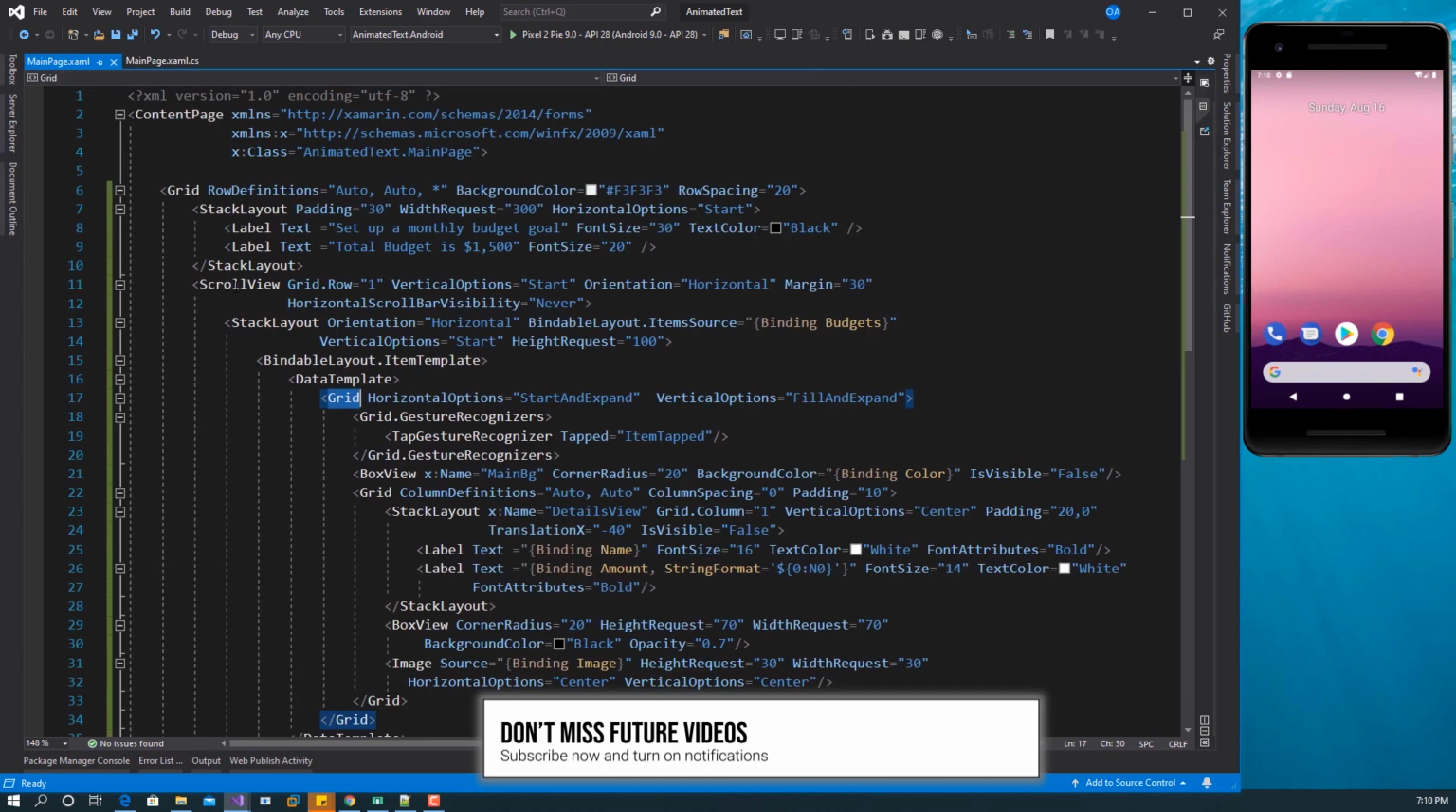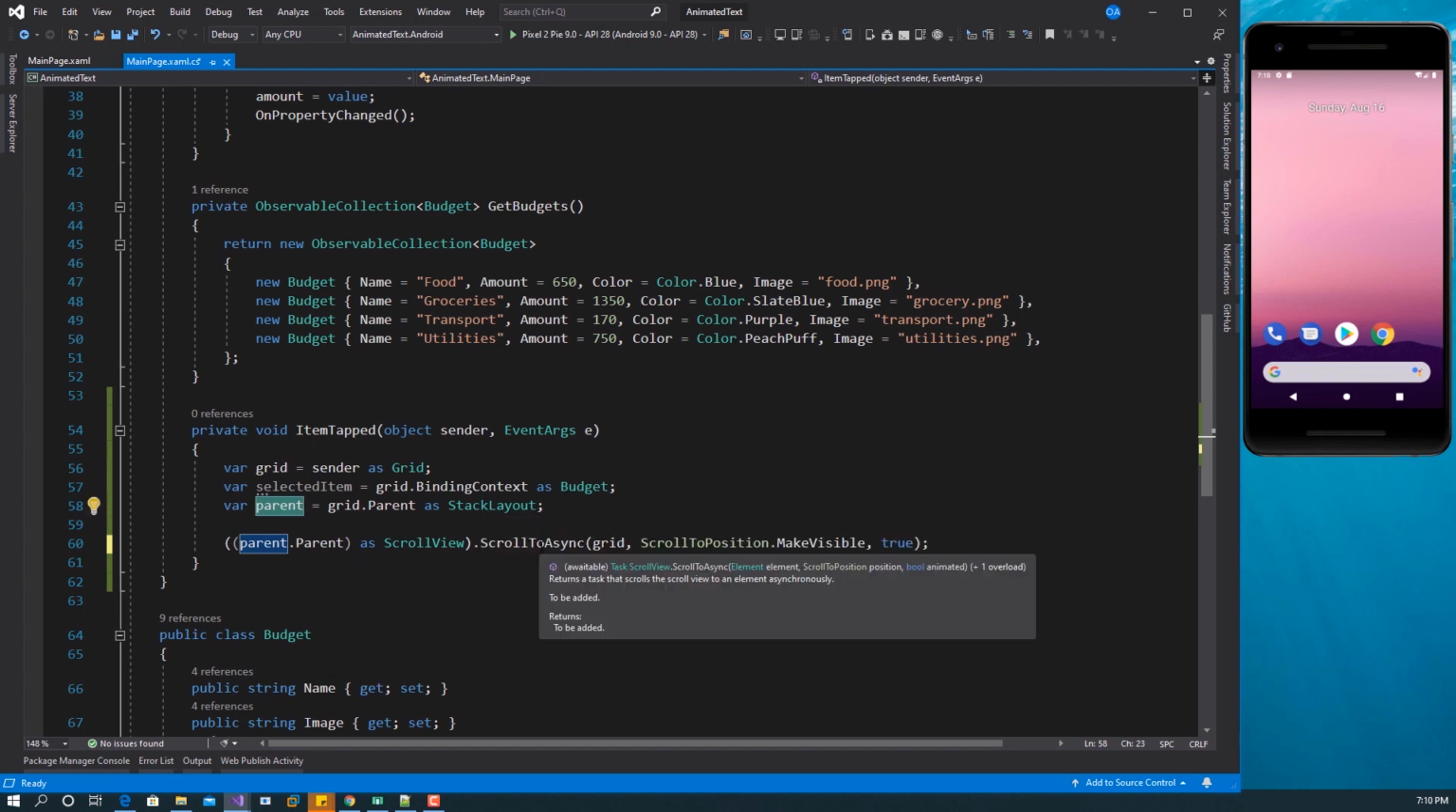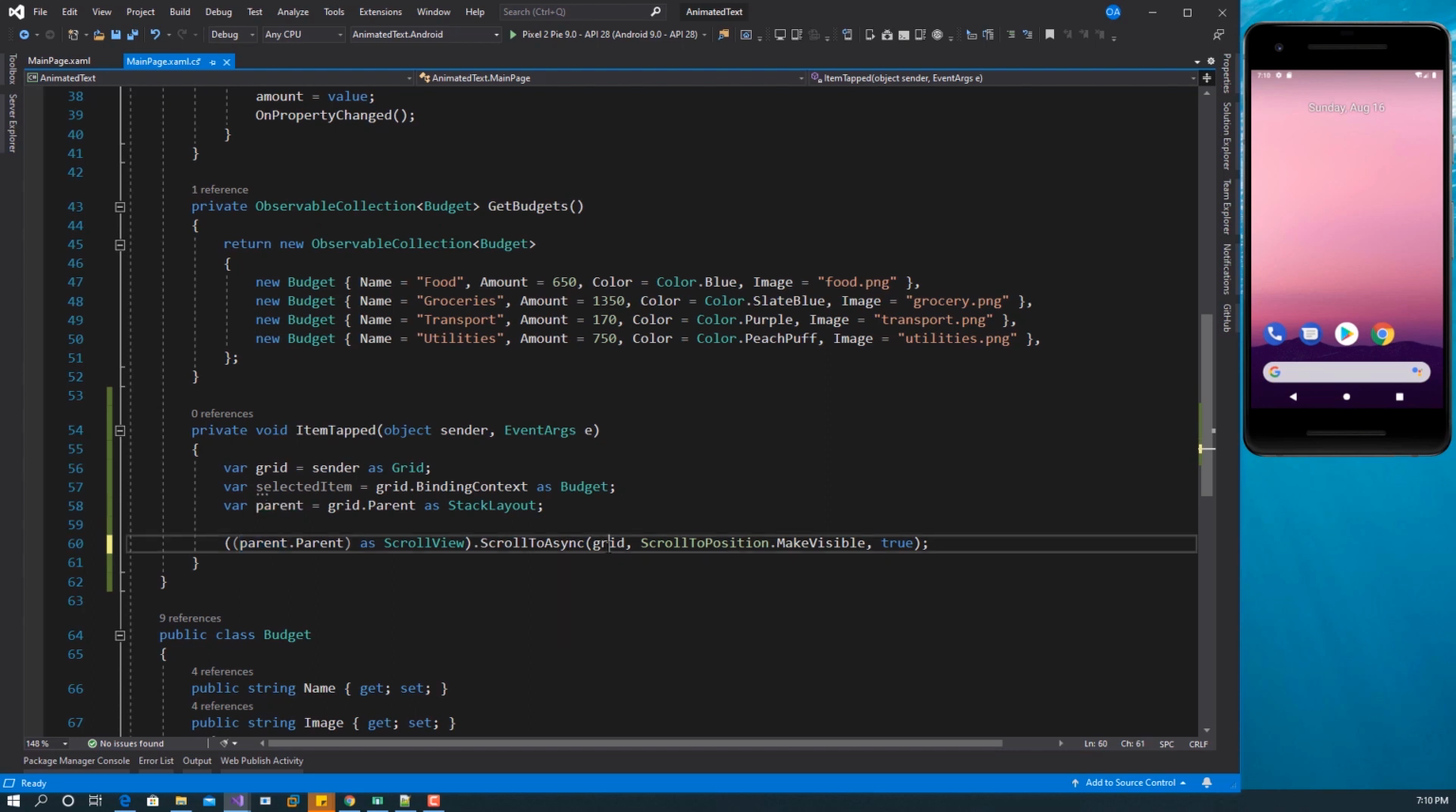Because we have a scroll view here as a parent, the parent of this stack layout is a scroll view. So we can do something like this: parent.parent. This is the parent, which is the stack layout, and its own parent is a scroll view. I want to get the scroll to async, and want it to scroll to this grid that we have selected and make it visible. So that's what we're doing at that stage.